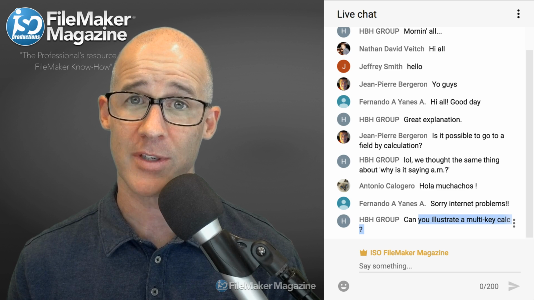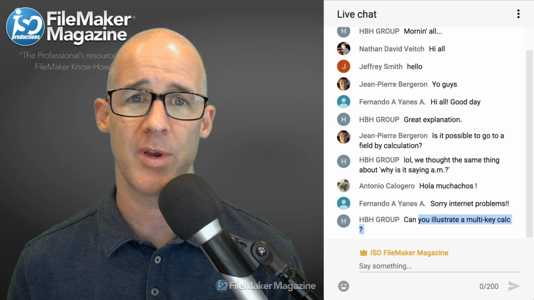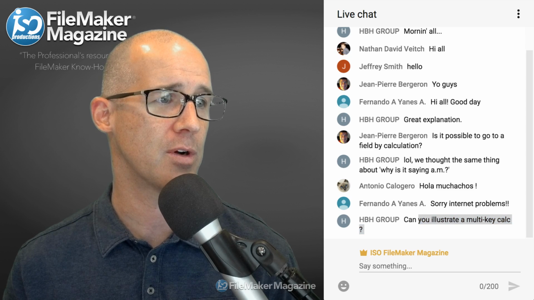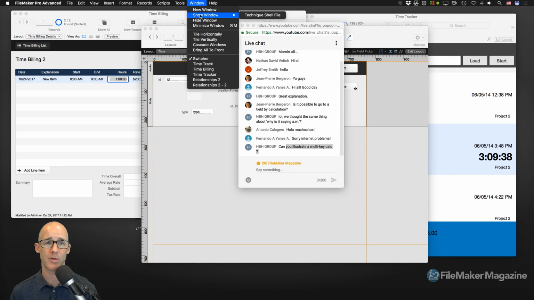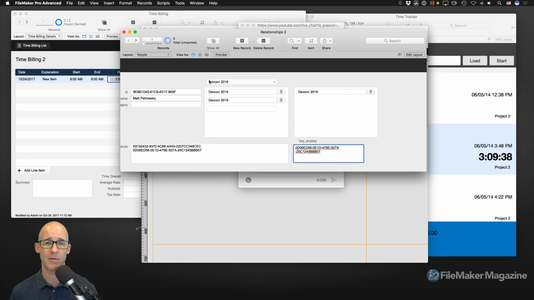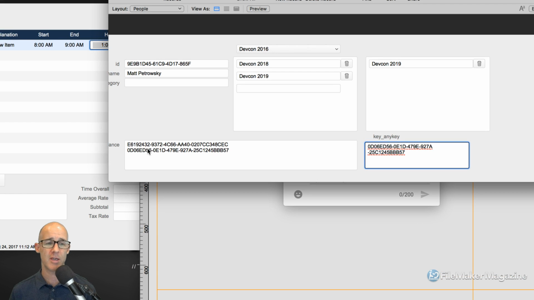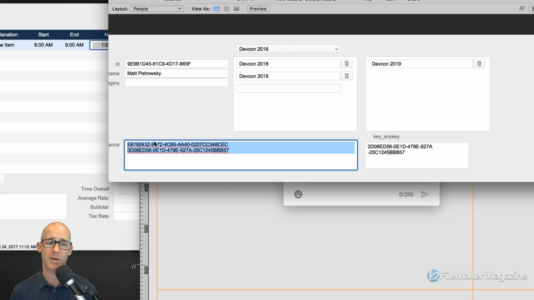And can you illustrate multi-key calc? Yes, we had a multi-key calc HBH group in our original file. We'll take a quick look at that. Switch quickly to our relationships file that we had. This is a multi-key calculation.